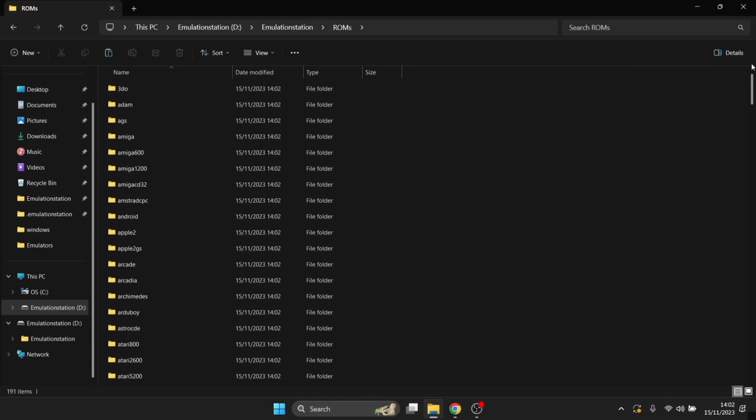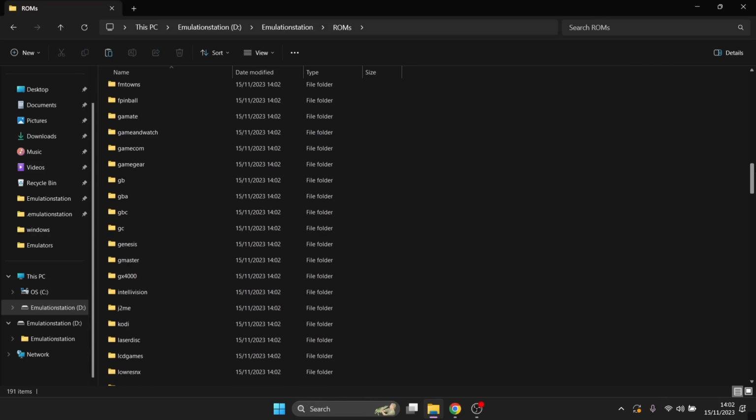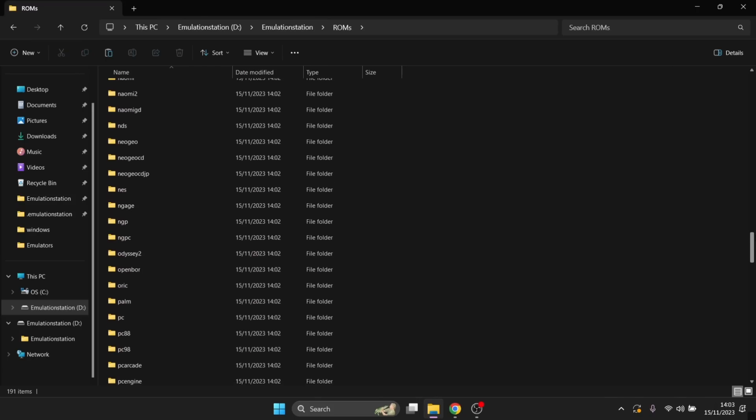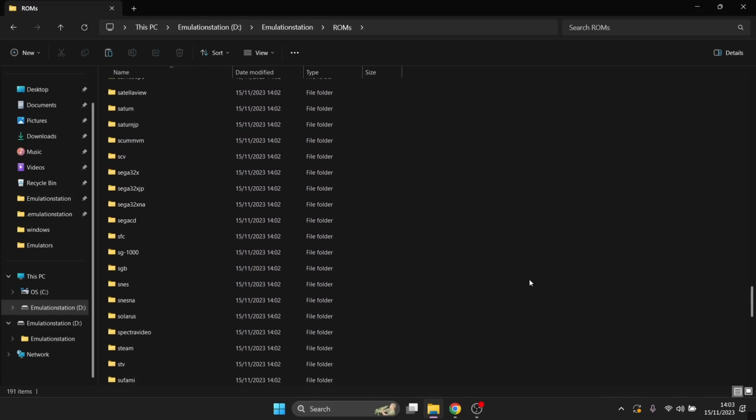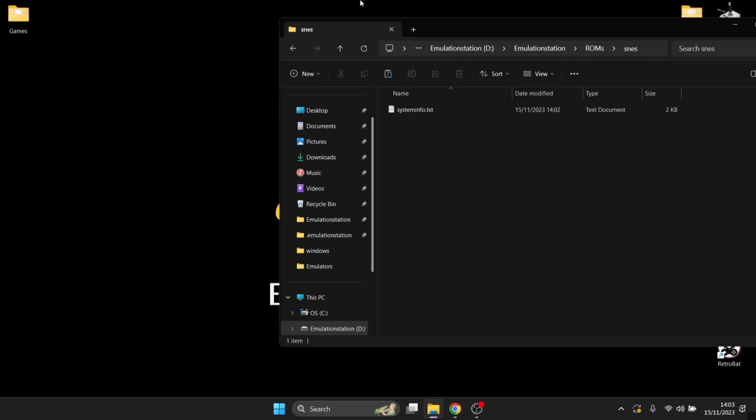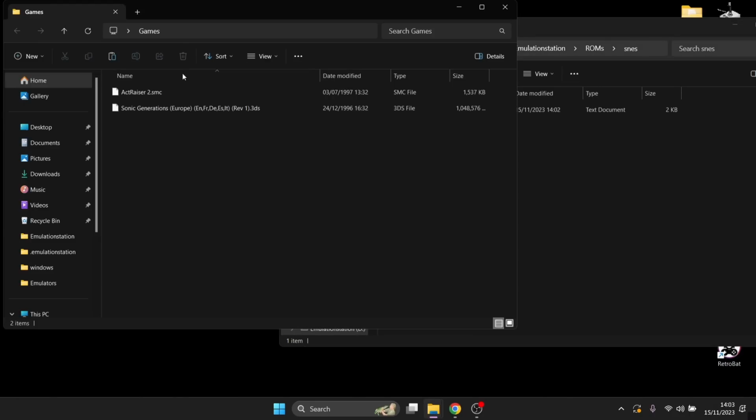So within this folder, we're going to firstly add a game to it, and I've got a Super Nintendo game, a SNES game that is. If I scroll down until I get to the SNES folder, in my games folder, I've got a couple of games here. We've got a Super Nintendo game, which has a file extension .smc, and we've also got Sonic Generations for the 3DS, file extension .3ds.